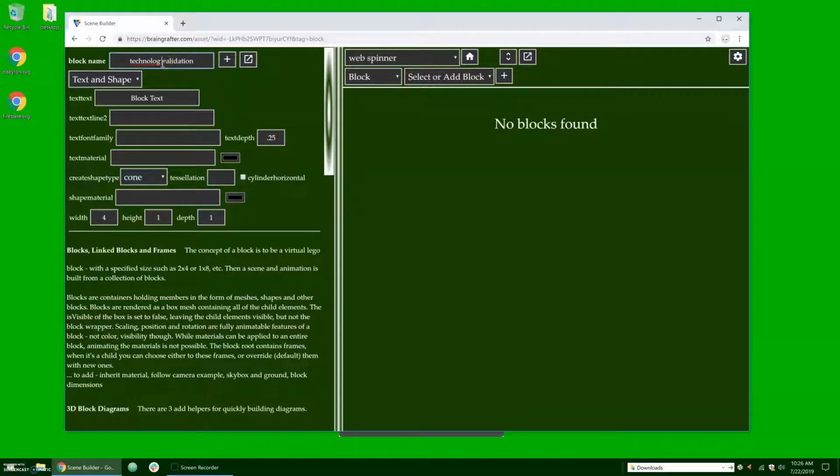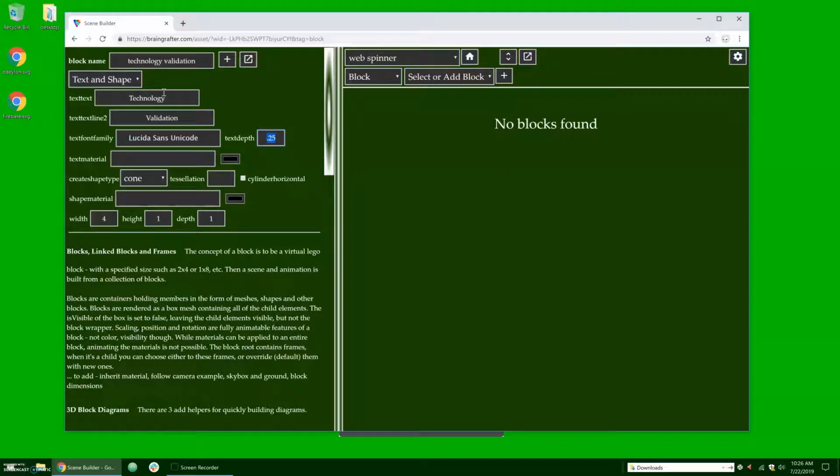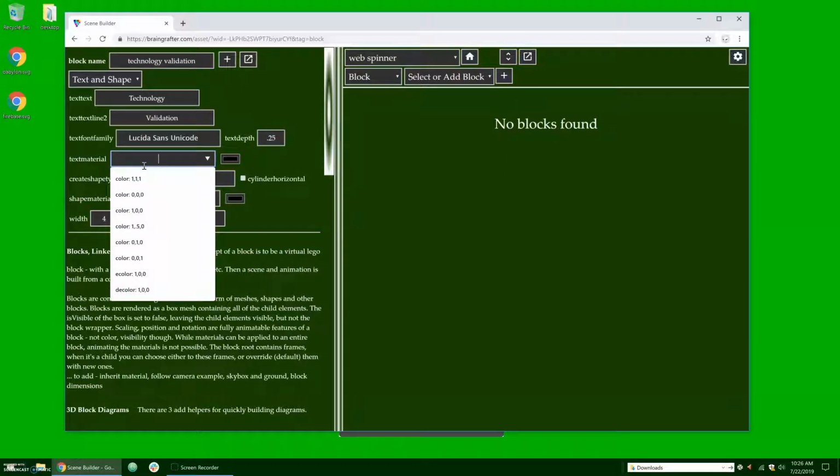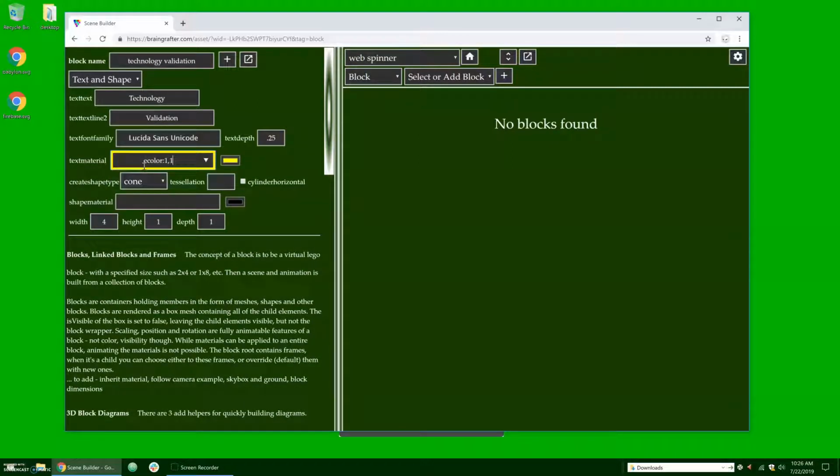You can name it whatever you want. It will matter later, but these are more important, 2 lines of text. And for a font family, we'll use Lucida Console. We'll just leave the depth as it is. For the text, we'll go ahead and use white. We'll use a bright white.